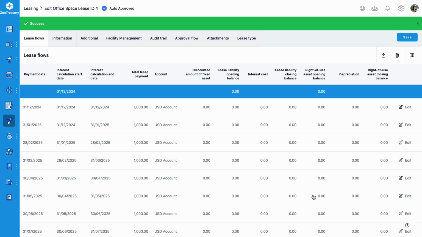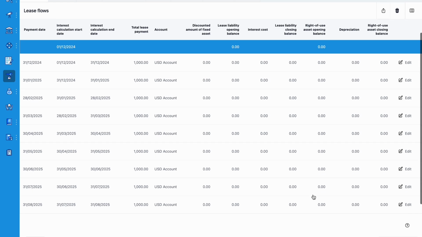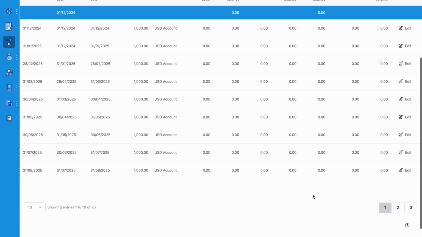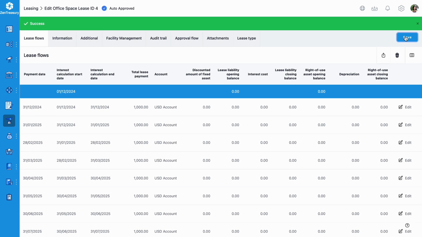Once the lease flow data is ready to be saved, click Save, go through the flows given on the Add Flow sheet, and click Save again. You can now see the complete list of your lease payments and balance sheet values for the periods given.